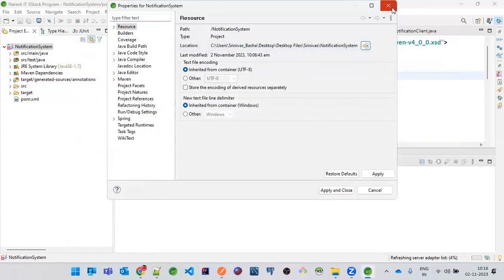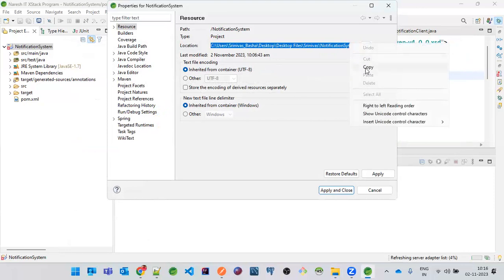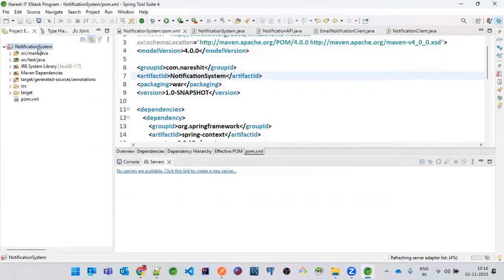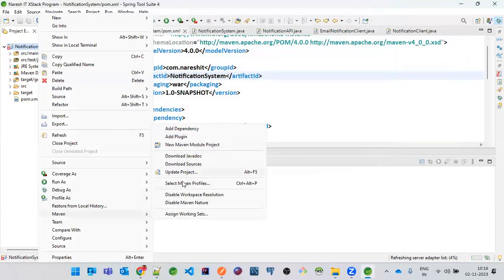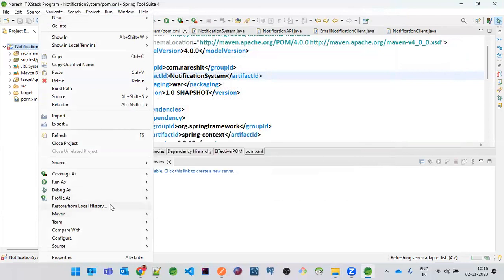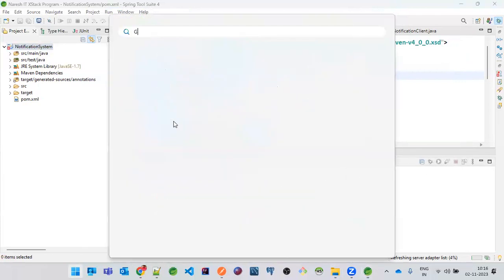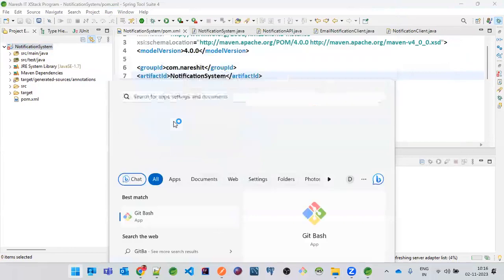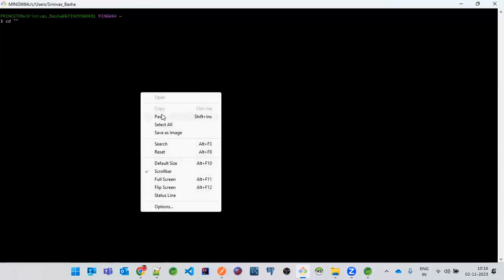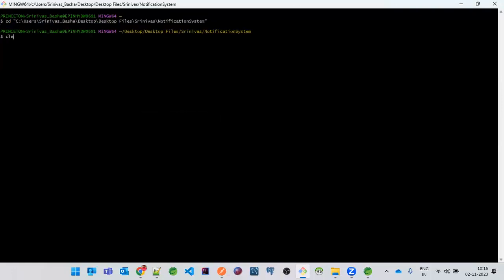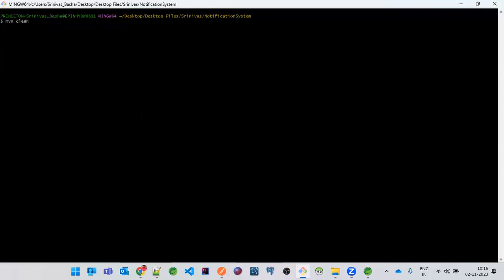To generate a war file, let's copy this path. I can do it from Git Bash, but normally you can just run the update project after this. So I will copy this; we could open a terminal over here, but I want to open a Git Bash instead. I go to the path of my project, paste it, clear, and just do Maven clean install.